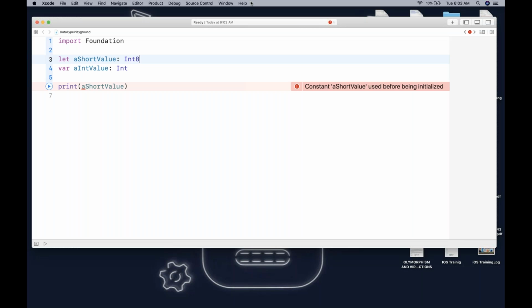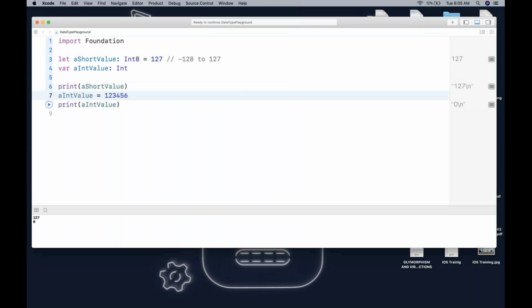Print intValue. See what it is saying: variable aIntValue used before being initialized. That means I have not initialized it. So simply I can say intValue equals 1, 2, 3, 4, 5, 6. Sir, it is not rendering actually. Oh, sorry. Now it's fine, okay.